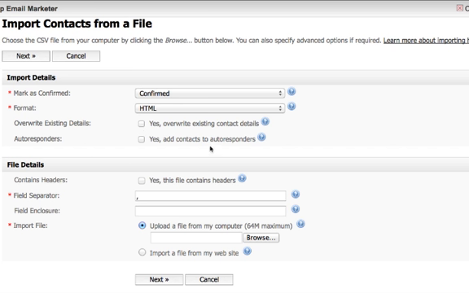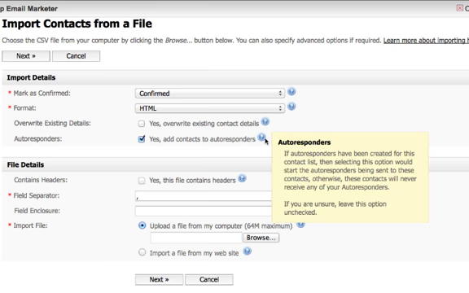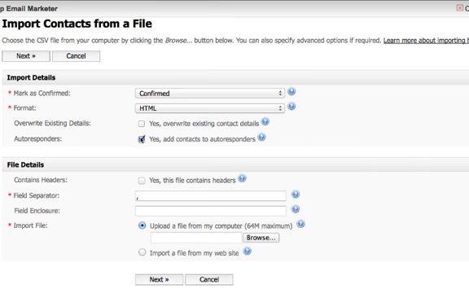Autoresponders. Yes, adds contacts to autoresponders. If you check this box, it will do that. There is an explanation here as to exactly what that means. We'll get to that when we get to autoresponders, but suffice it to say that this will add the contacts to autoresponders as well.